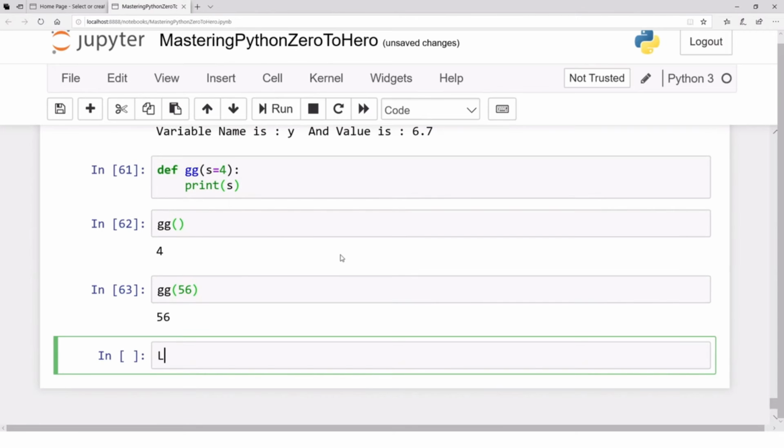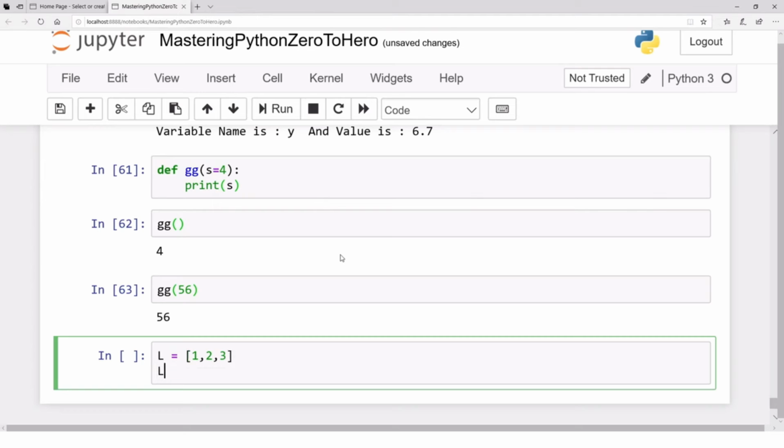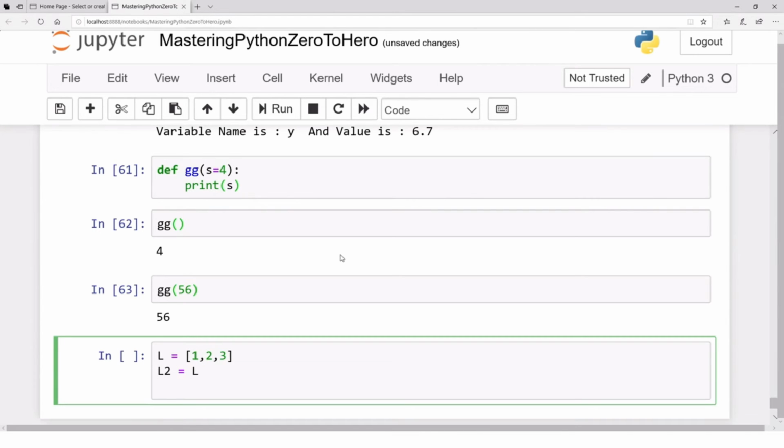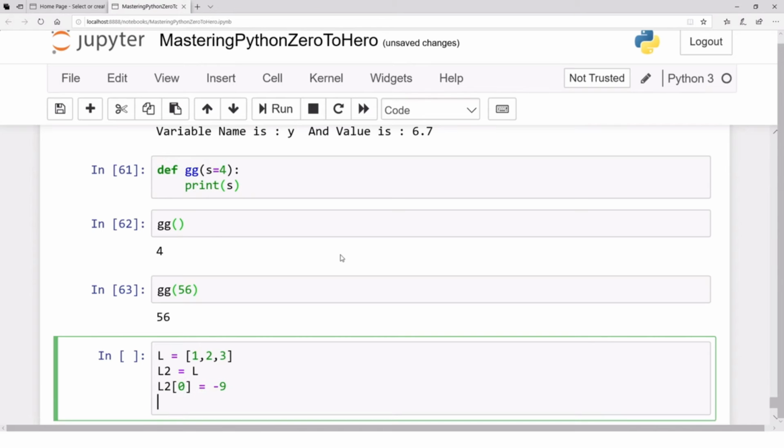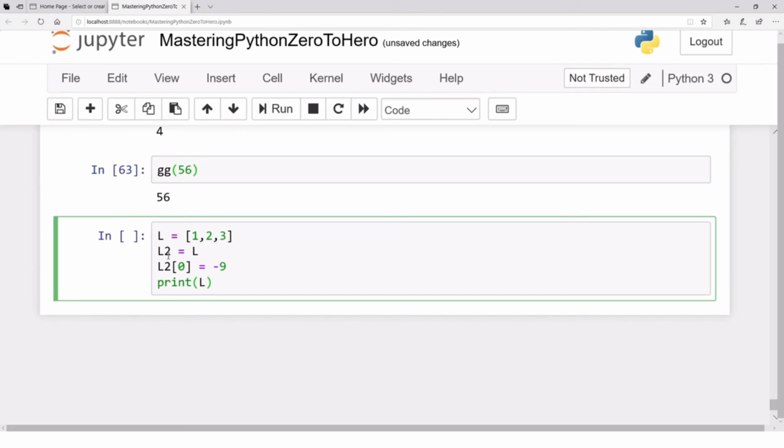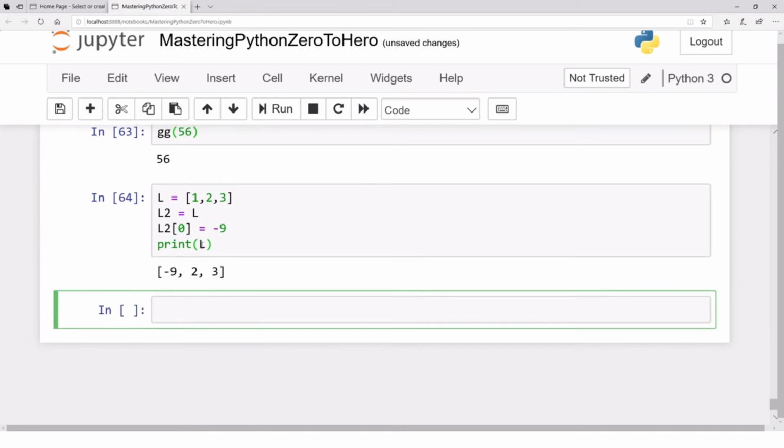For example, let's say the list L is 1 2 3, and then L2 is simply L. Then we change the contents of L2. Let's say we change the very first value in L2 to -9, and then we print L. Now you might be expecting that L is a different thing, L2 is a different thing. Because L and L2 both are pointing to the same memory, the change through L2 actually changes the memory view, and L also changes, and that gives the result -9 in L.